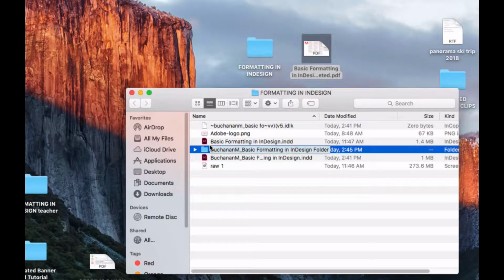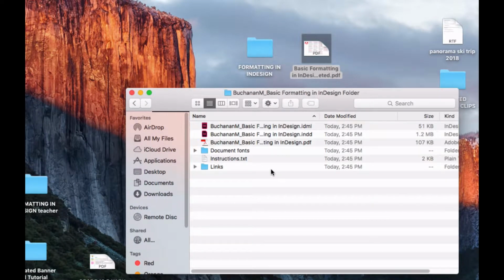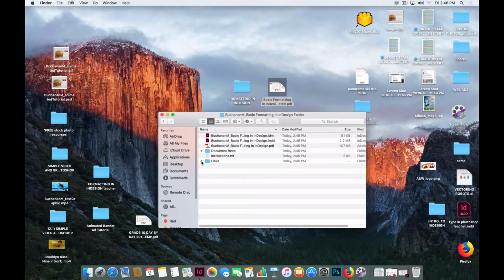Now that it's finished packaging, we'll take a look at the folder that was created. And this folder contains all the elements that would be required to open up and continue working on this document in a different location or on a different computer. I've got my fonts, I've got a copy of my document, and I've got a copy of any of the graphics that I introduced into my file. That's it.